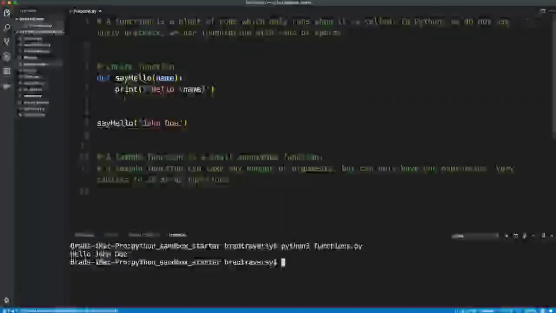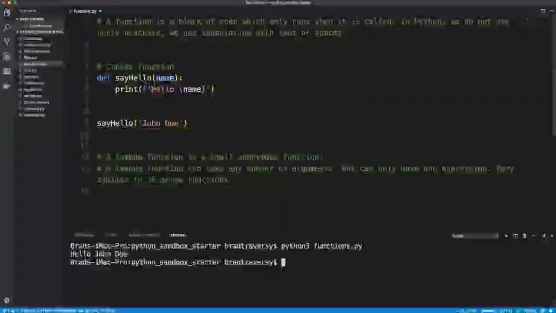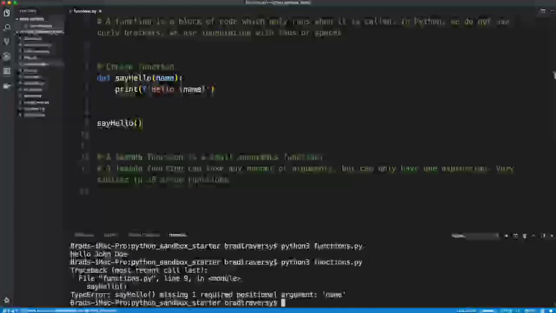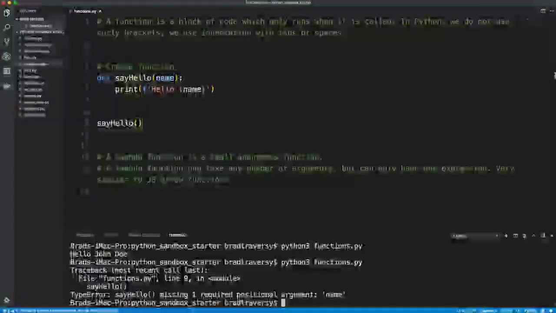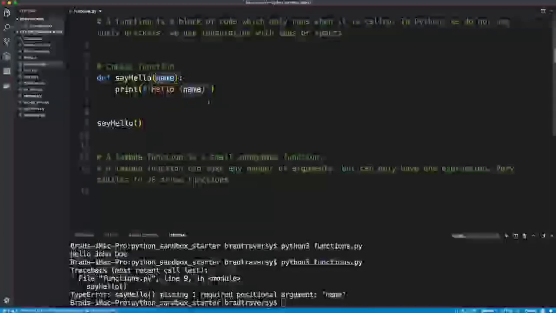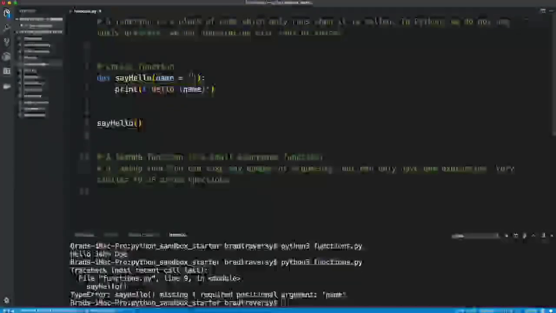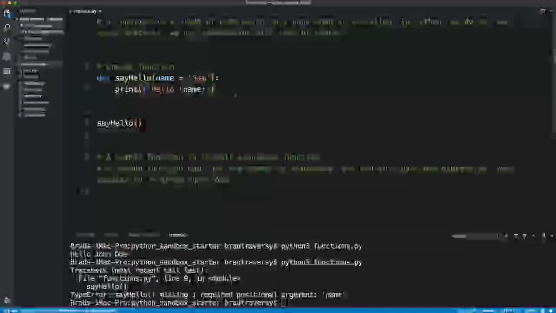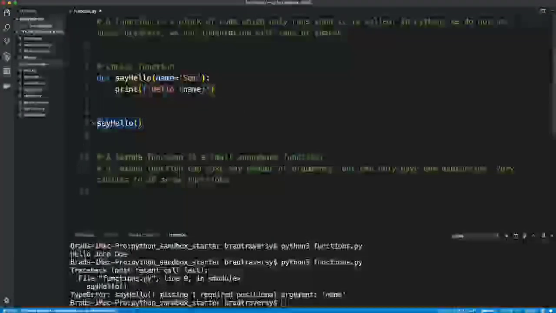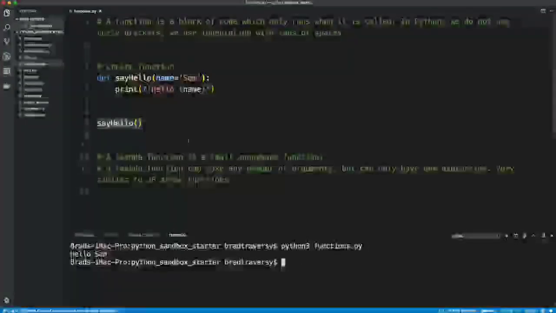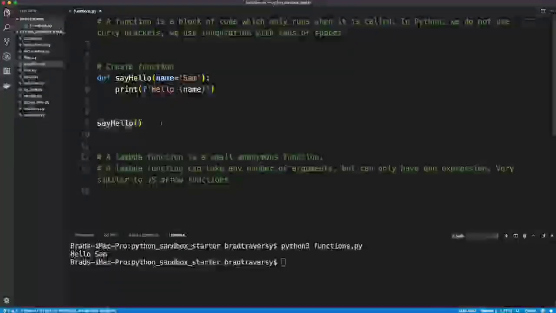All right, now we can also do default arguments or parameters, because if I were to just say hello without anything in it, we get an error. It says missing one required positional argument. But if we wanted to set a default, we could say name equals Sam, and if we run say hello now with no argument, you'll see we'll get hello Sam. Okay, so you can do that.